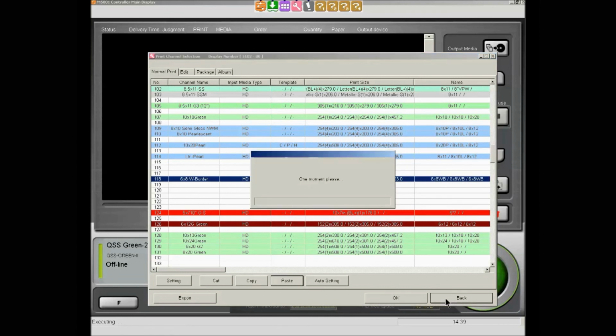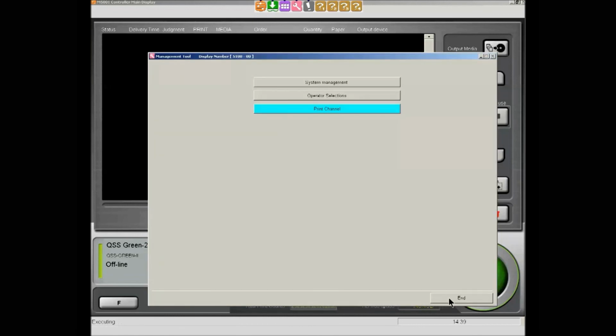We hope this demonstration is helpful in giving you a better understanding of the print channel settings. More detailed information is available in the Easy Controller Help menu.